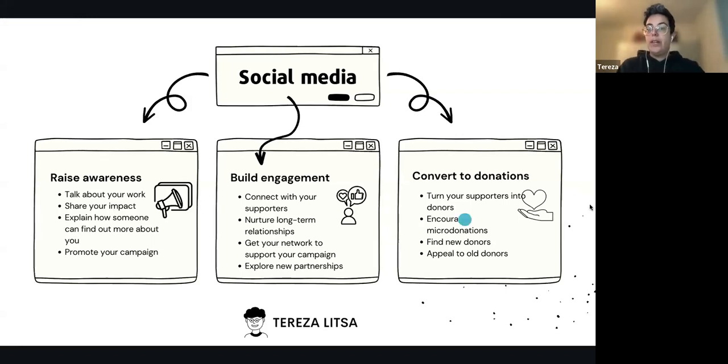And then you also obviously want to convert to donations, and this is really important. Social media is not always the direct channel in terms of converting to donations, but it's also a really important channel to help you move them closer to donations.